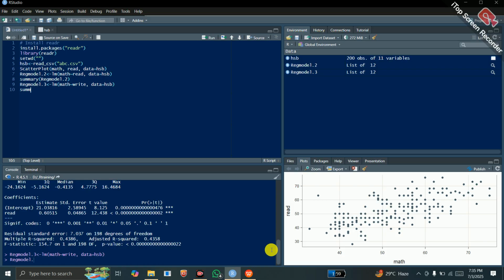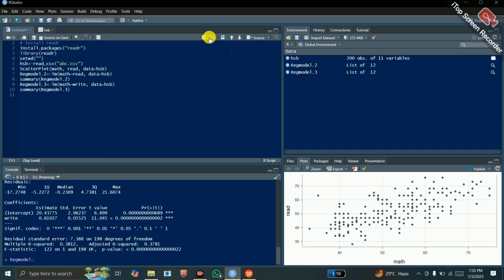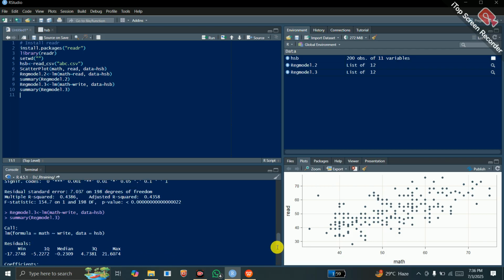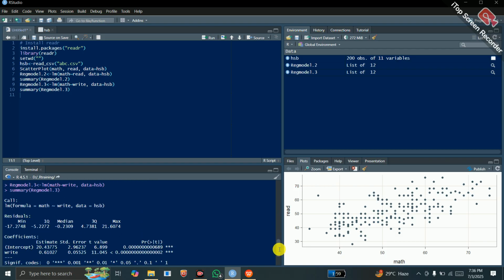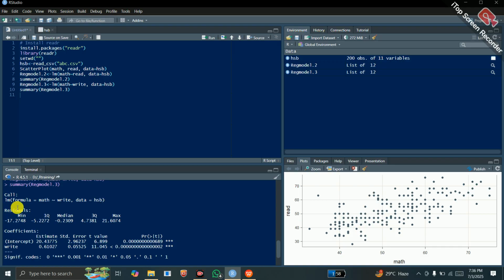Okay, and I'll show you the summary statistics of this model, reg model dot 3, and run it. So it will show me the regression results of math on write. Let me also share this with you. This is the linear regression results of math on write. These are the residuals: minimum, median, maximum, and then we have the first quartile and third quartile, and these are the coefficients. Again, this is the coefficient of the y-intercept, which is equal to 20.43. This is the standard error, this is the t value, and this is the p value.